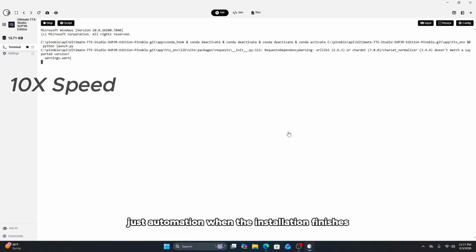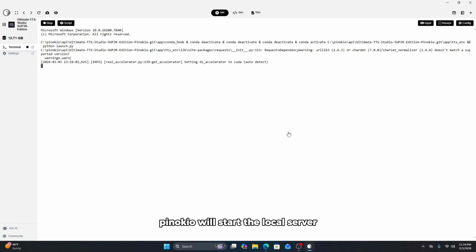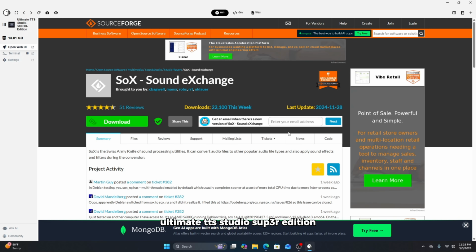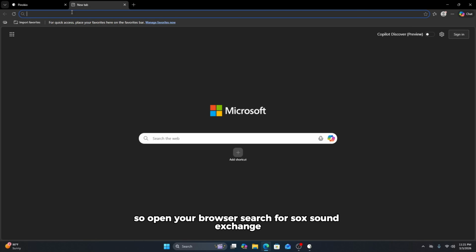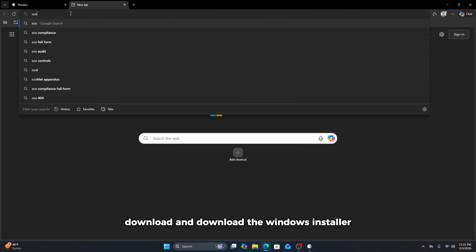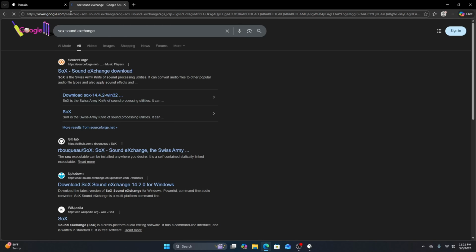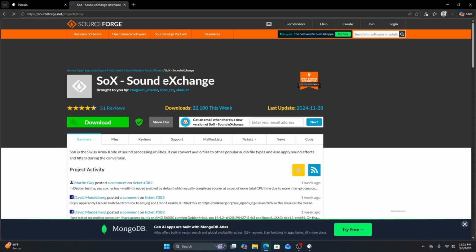When the installation finishes, Pinokio will start the local server. Watch the terminal window carefully. After a few seconds, you may see a prompt asking you to install SoX Sound e-Exchange. Ultimate TTS Studio Sup3r Edition requires SoX to process audio. So open your browser, search for SoX Sound e-Exchange download, and download the Windows installer.